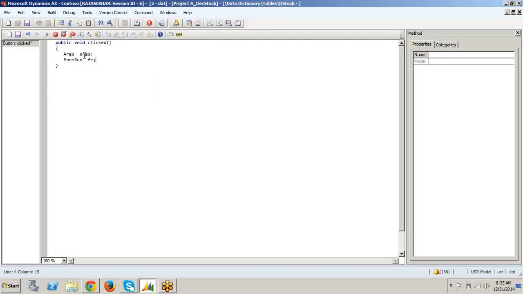So here, I'm taking one object, FormRun fr. Now args equal to new Args. For this args object I'm assigning my form name. What is the form name that I want to open? I want to open the D stock line form on this button click.